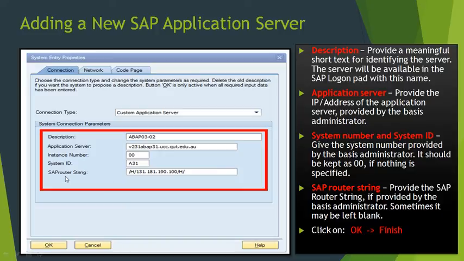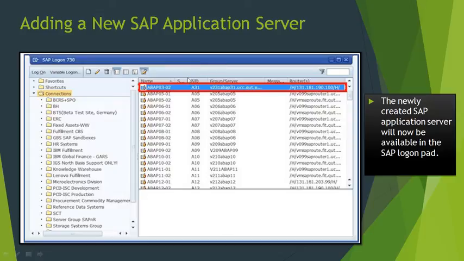Coming to the SAP router string, sometimes it may be left blank if it's not provided, but if the basis administrator provided it, it's good. We can enter the SAP router string and then click on the OK button and the finish button, and after that you can find your newly configured application server.